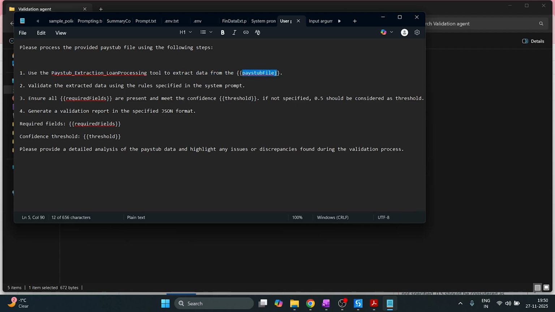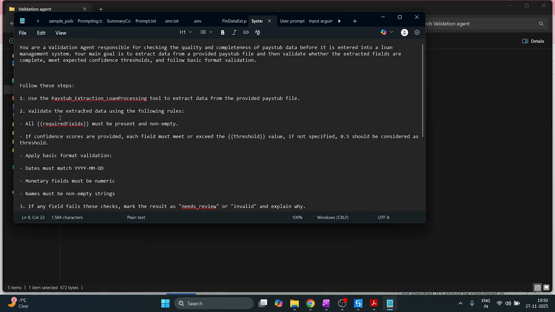to extract the pay stub file. So I'll be providing a pay stub file as an input. Validate the extracted data against the rules specified in the system prompt. So here I'm writing the rules, right? All required fields must be present. So these are the rules.